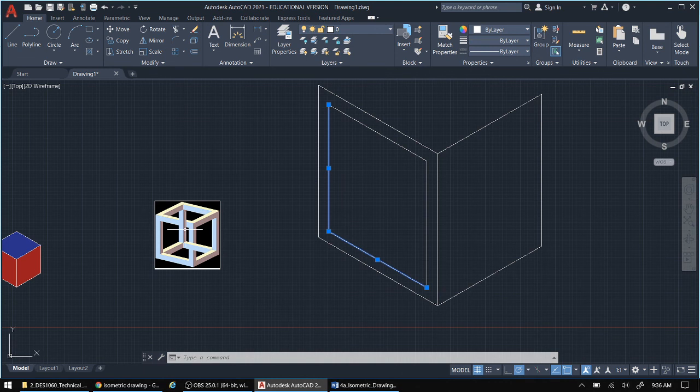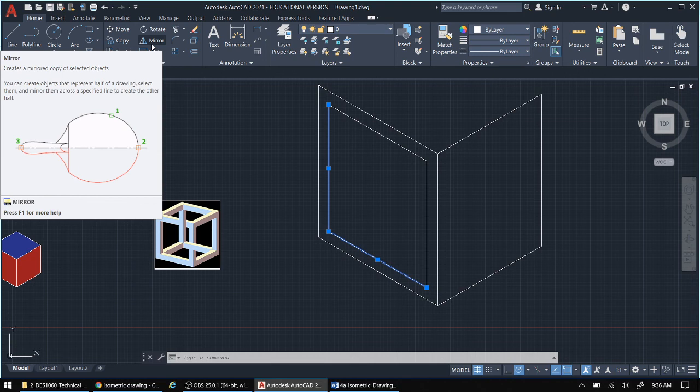So give that a try, and that's the first part of the lesson. Now, the next part of the lesson is we're going to look at some of the other modify commands in the next video, and we're going to look at oblique drawings. So good luck with that, and give it a try.